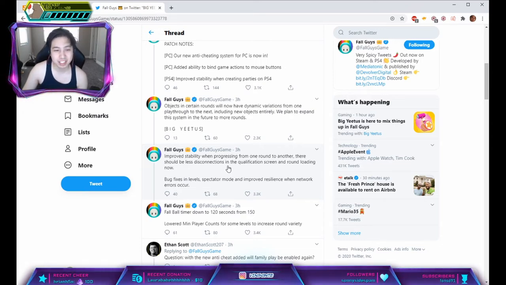There should be less disconnects in qualification rooms. Oh, nice, thank you. That was pretty annoying. Bug fixes in levels, spectating mode, and improved resilience when network errors occur. And they also changed the Fall Ball timer from 120 seconds to 150, and lowered the min player count for some levels to increase round variety. That's good, because then, yeah, we pretty much kind of know what the next round is going to be.